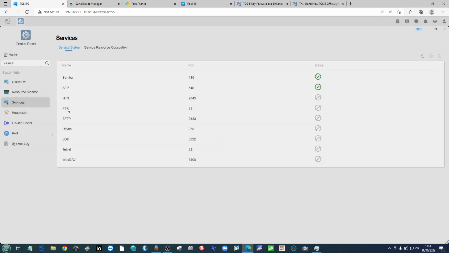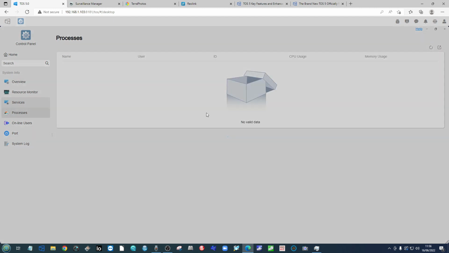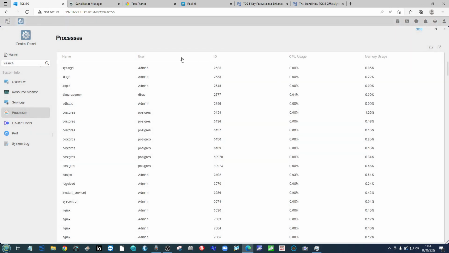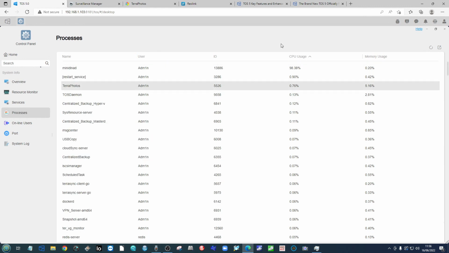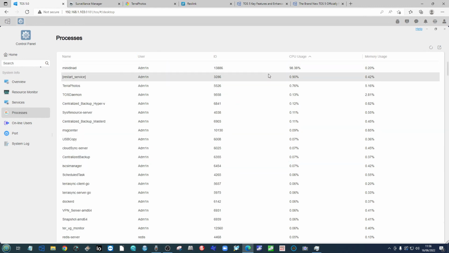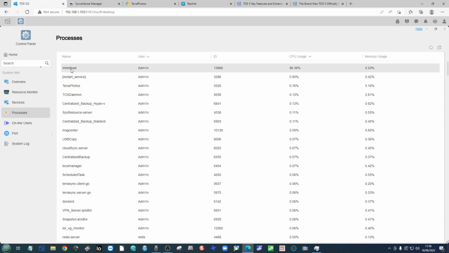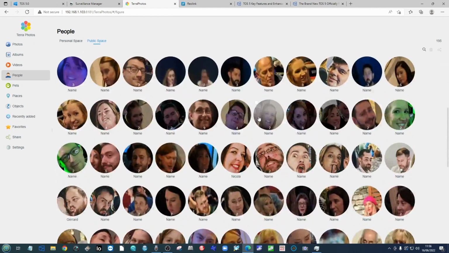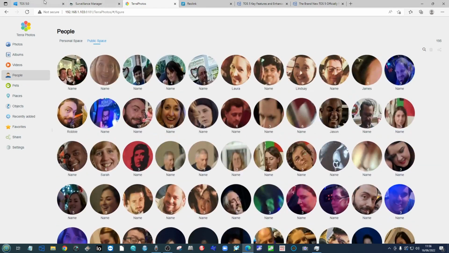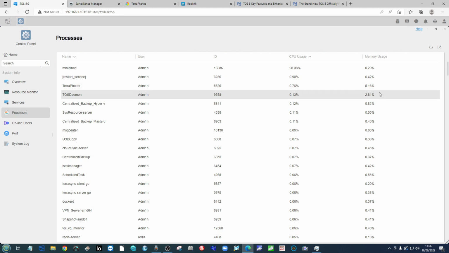Now, as you can see, you can also break down into the service area there. You can have a look at individual processes, although I will argue that some of the resource monitoring here wasn't quite as up to the millisecond as I would have liked. As you can see, some of the AI and Terra Photos processors and that AI recognition could be better. And again, we will touch on resource sharing as well, an area that I think TOS 5 could stand to be improved upon.